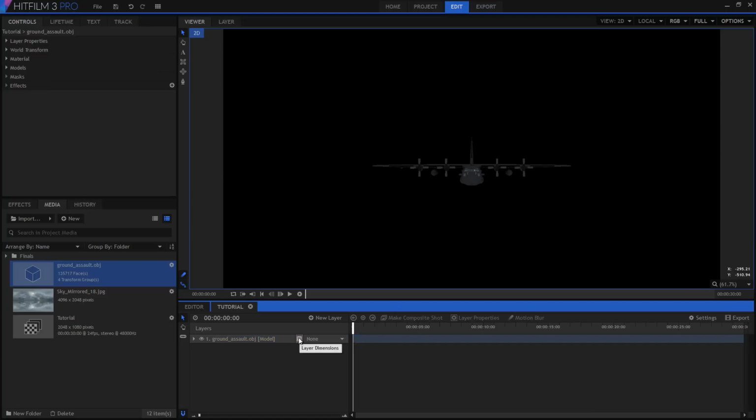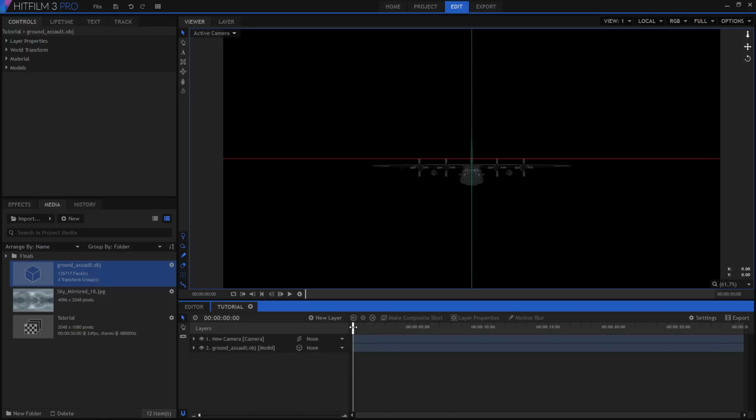So let's switch this 3D model to 3D unrolled. This means it's now in the unified 3D space and will interact with any other 3D layers which are also set to 3D unrolled. You can see this has also automatically added a 3D camera to the scene.